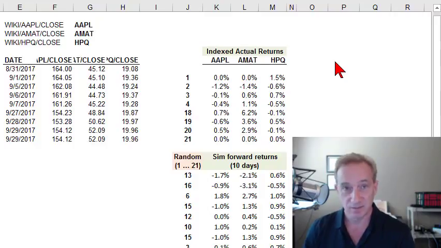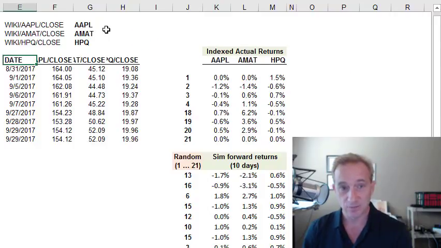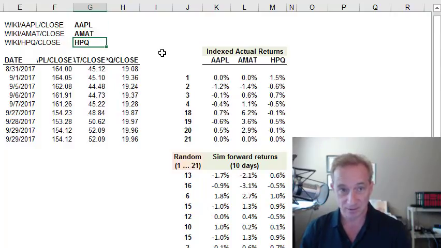To illustrate the bootstrap historical simulation, I thought I would pull actual stock prices, that is daily price closes, for three stocks that I happen to own. I've been happy with all three of them: Apple, Applied Materials, and Hewlett Packard.